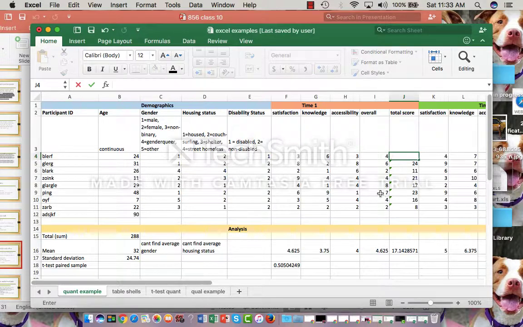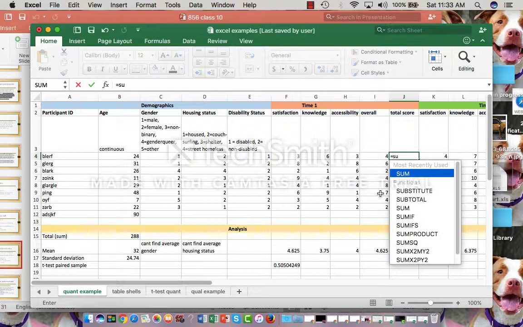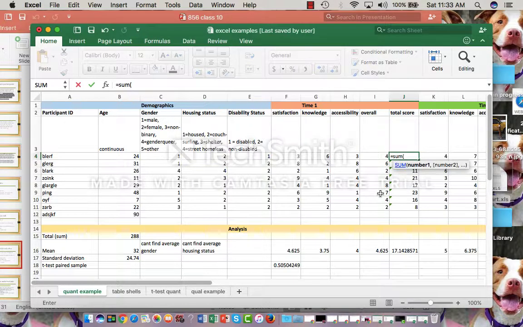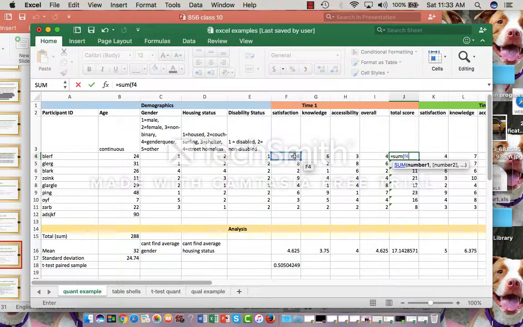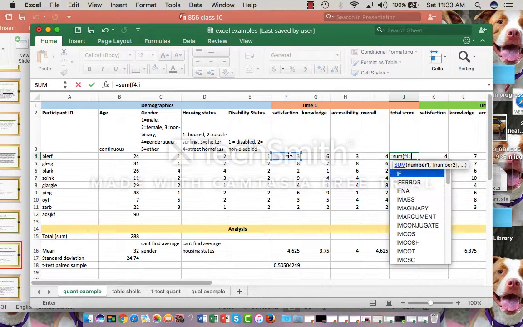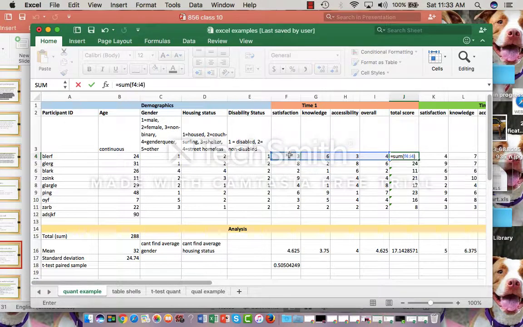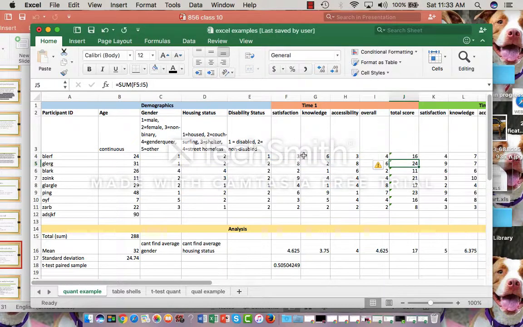So the formula in this case would be equals sum, because you're adding, F3, oh, I apologize, F4, and that's again Excel's feature of highlighting the cells you're talking about, F4 to I4. And then hit enter, and this adds up the cells.